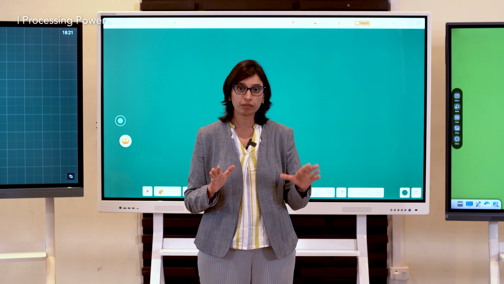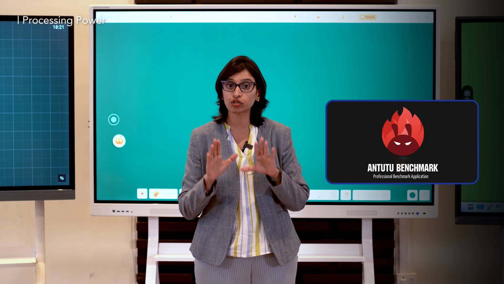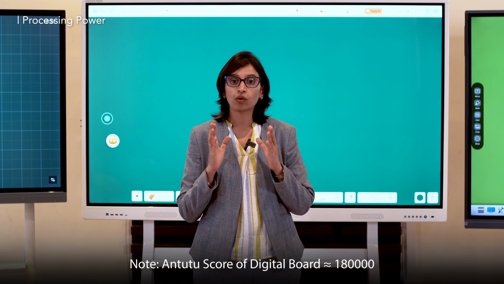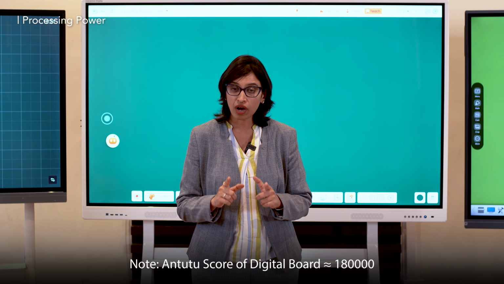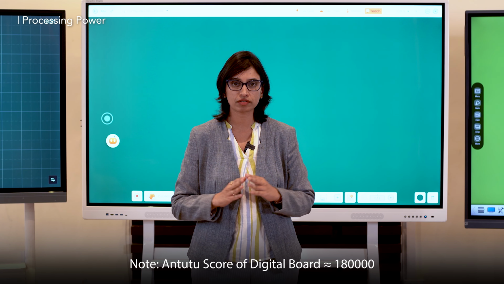So when you're comparing the brands, always check the AnTuTu score, which is a standard benchmark which is used for mobile phones and the devices. This score should be around 1,80,000. Do ask the manufacturer or the brand for the score to check the better performance.